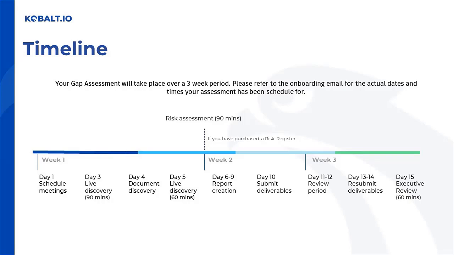Once discovery has been completed, we will be spending the second week creating your report. We may reach out to you during this period if we need to clarify any statements or information that was provided as we write the report. On the last day of the second week, the deliverables will be submitted to you through our shared repository.